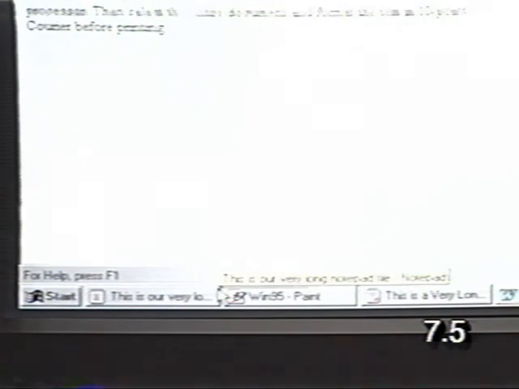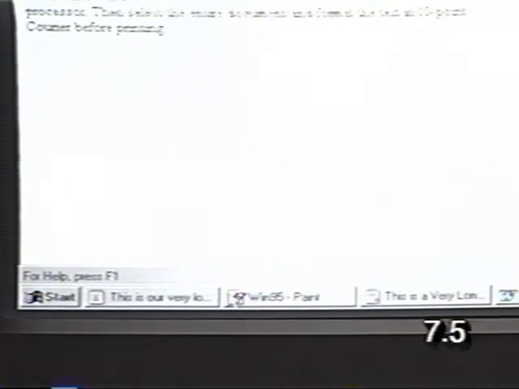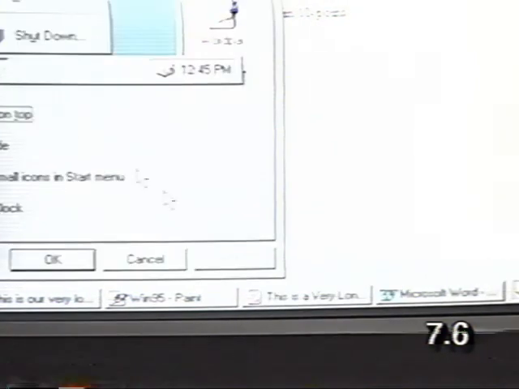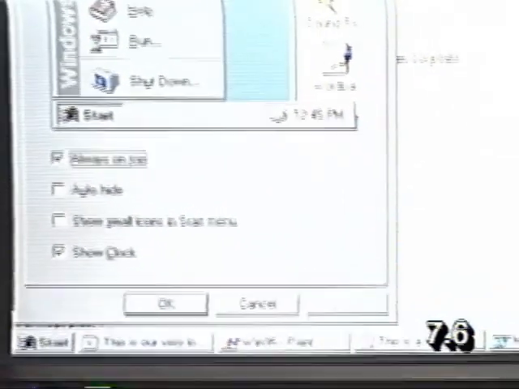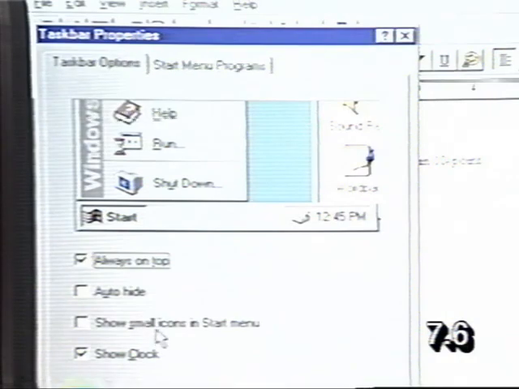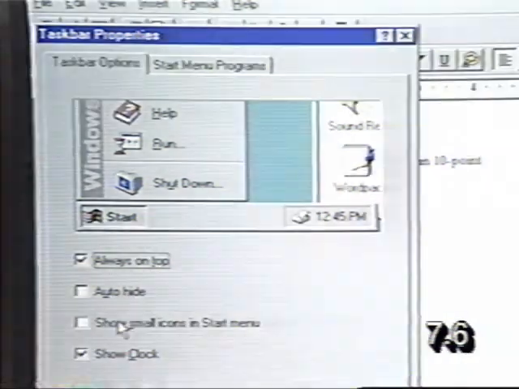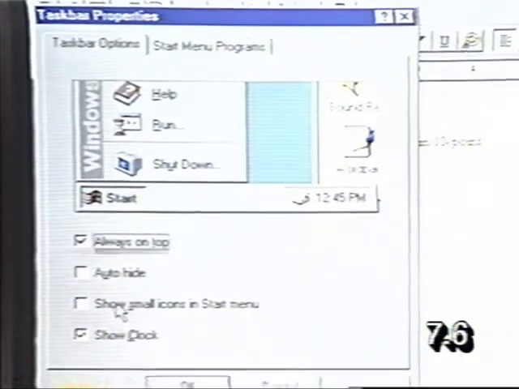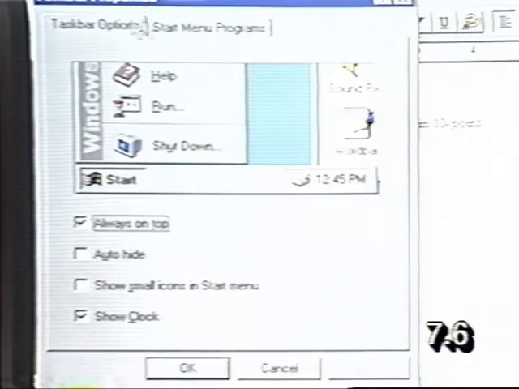To finish up the tape, let's see how we can customize our taskbar. Right mouse click on the taskbar. So click with your right or non-dominant mouse key and click on Properties. Here we get taskbar options: whether or not the taskbar is always on top, whether you want to auto hide it, show small icons in the Start menu, and so forth.